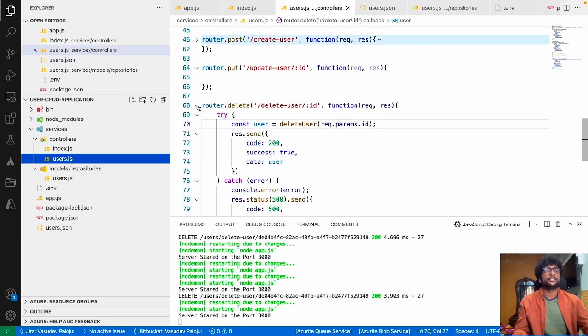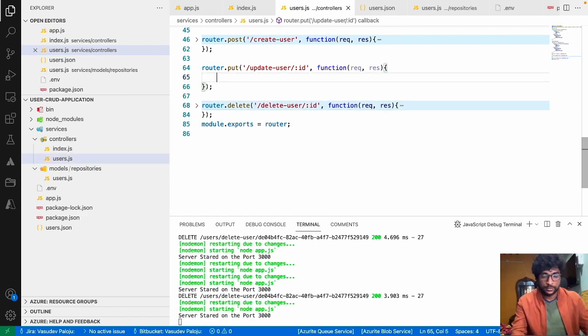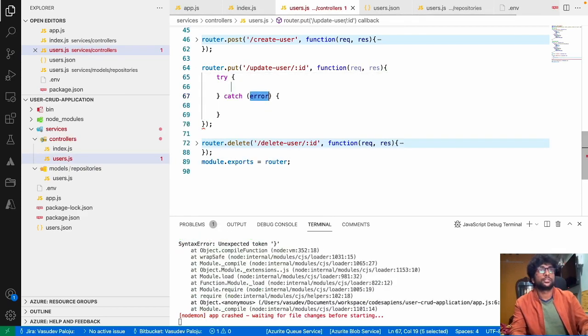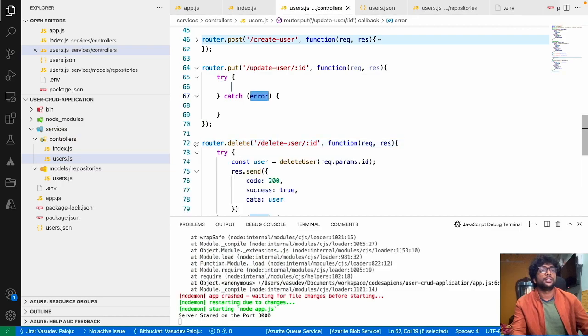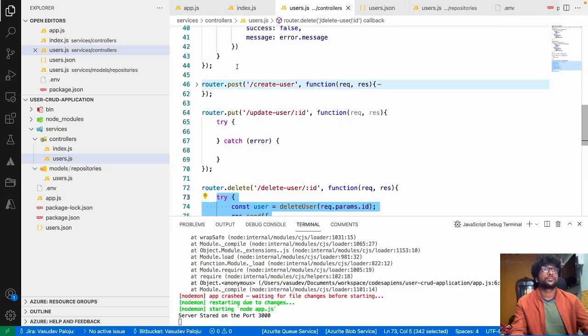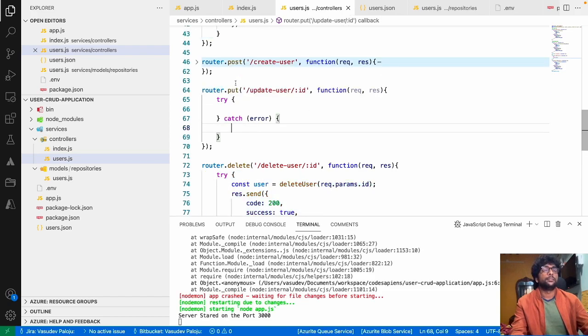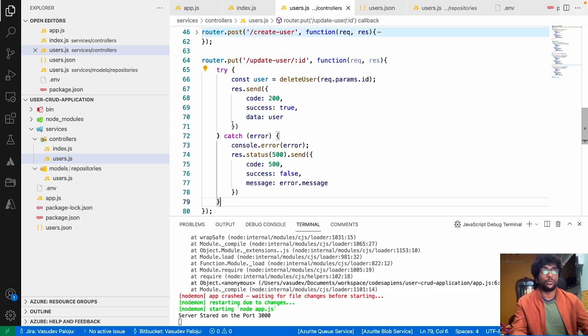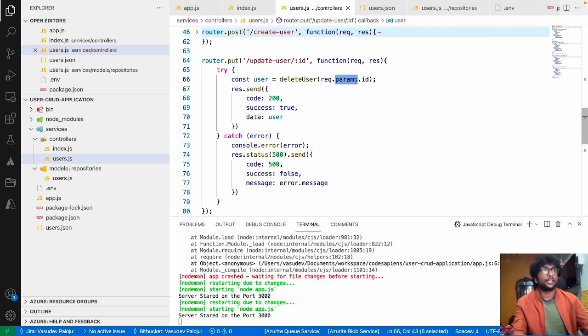And the last one is updating the array, and this also looks the same way to me, right? I'll just copy paste this. So both in create and update, you receive the data in request.body.